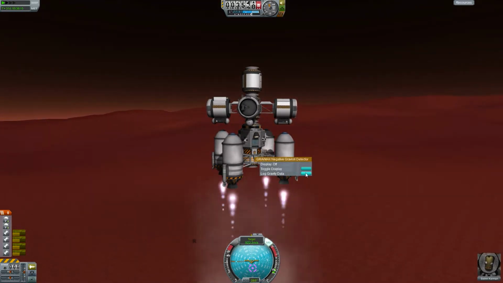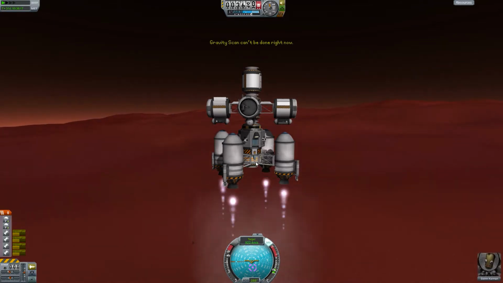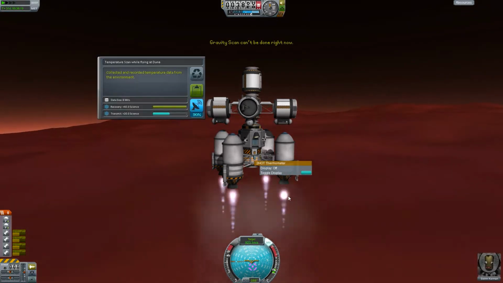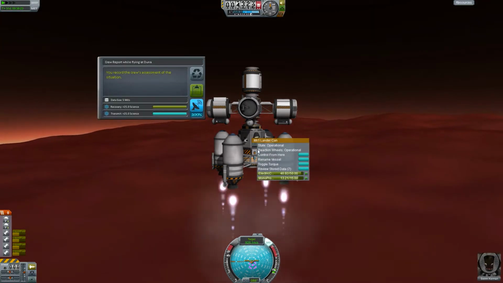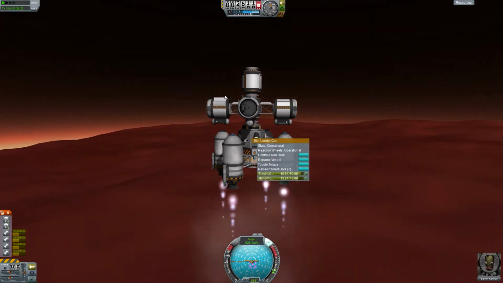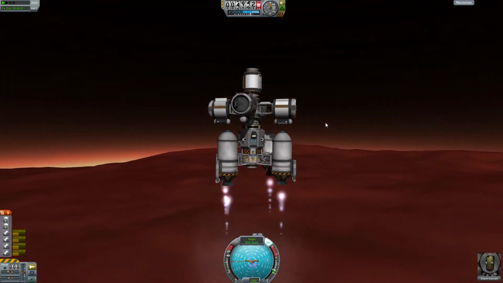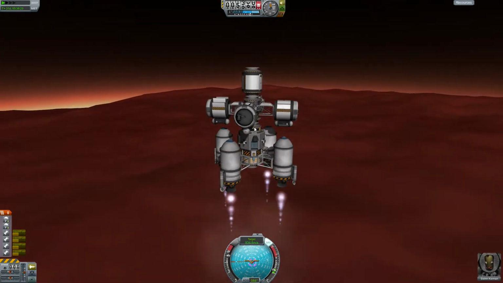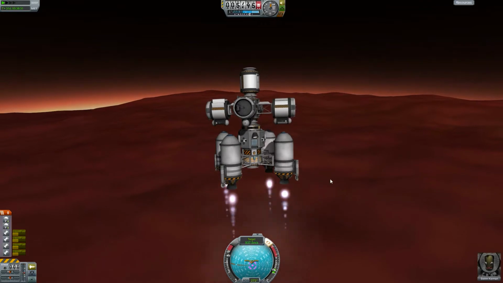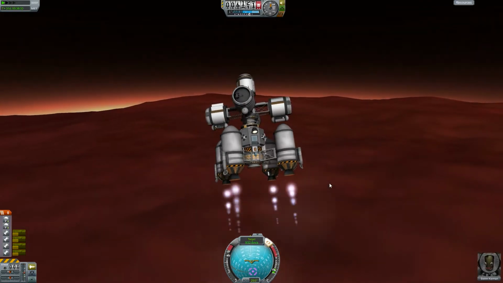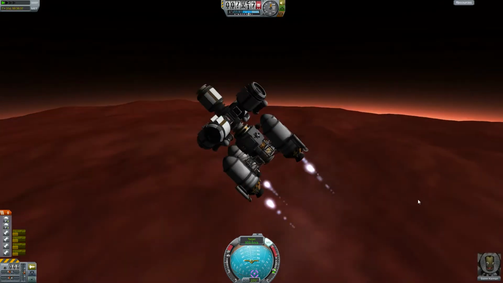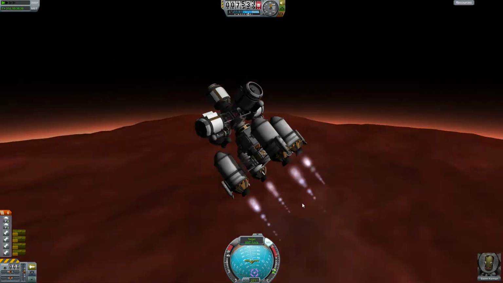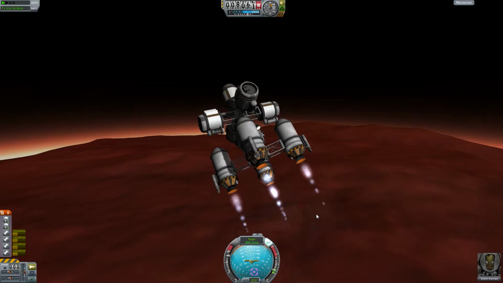Can I do some log gravity data? Can't be done. Can I do a temperature scan? Log temperature scan while flying. Okay, keep it. And crew report while flying at Duna. Okay, keep it. Very good. Okay, I'm getting out of the thicker part of the atmosphere, so I can start doing my gravity turn. Let's do this. Okay, Sidrim is a little bit scared.